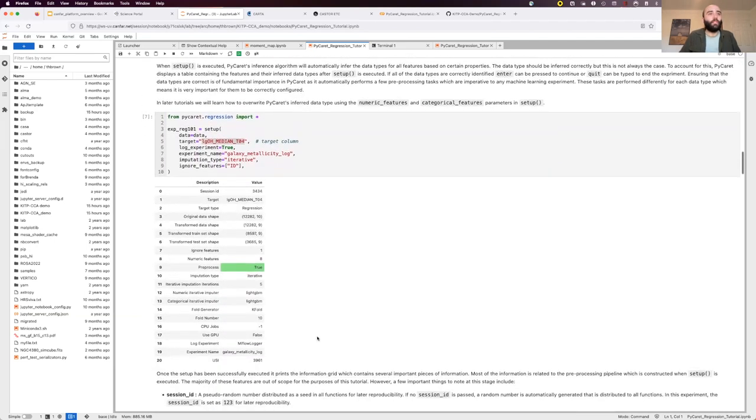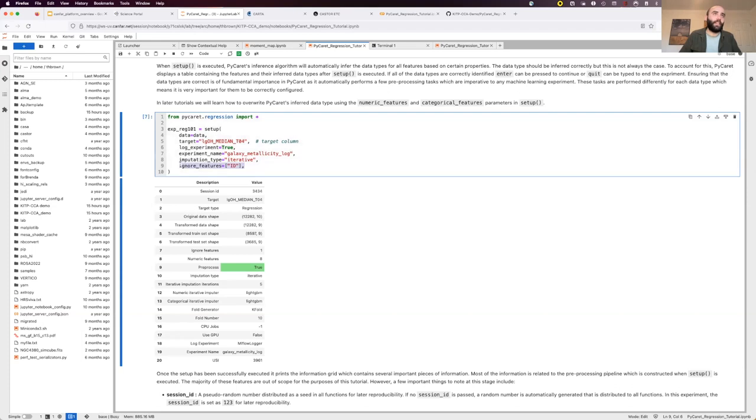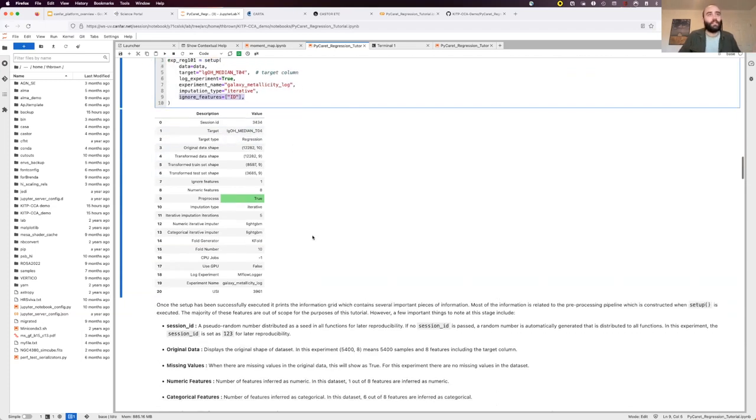Once you have that data, you're straight into the machine learning workflow via this setup command. You give it just the pandas data frame, you set your target feature, and choose whether to log the experiment and some file types. I just tell it to ignore the ID, because obviously the ID has no predictive power here.